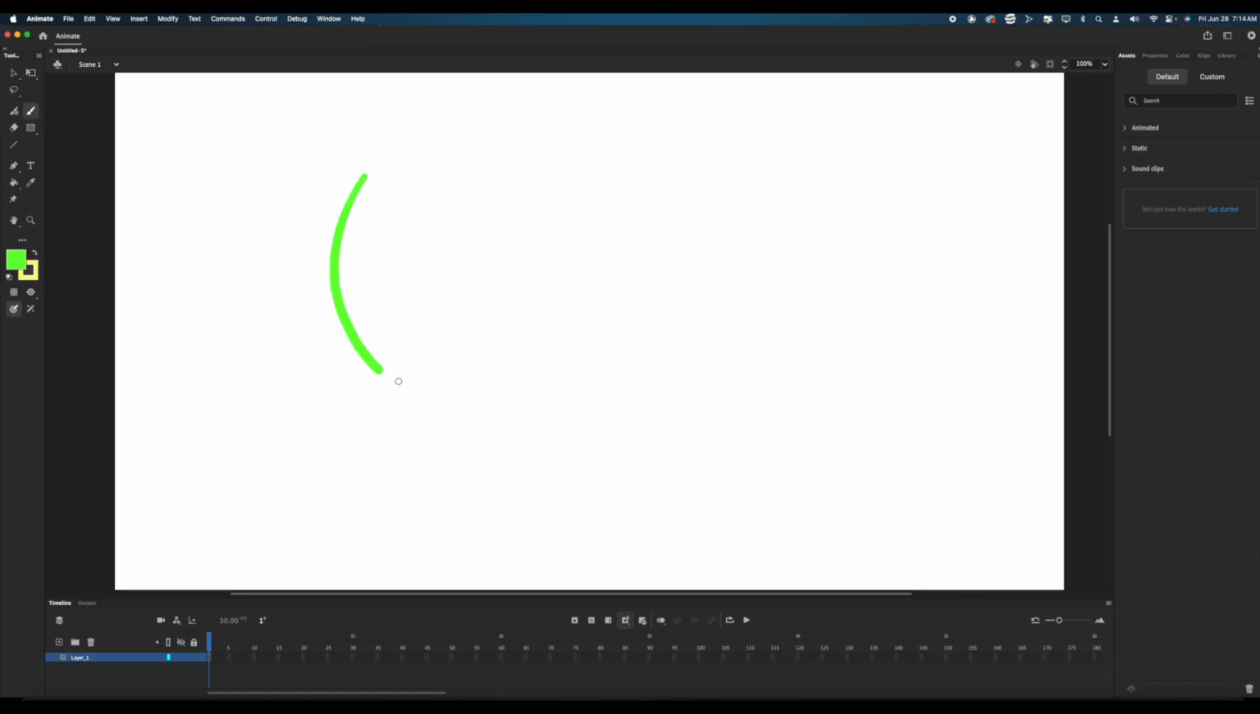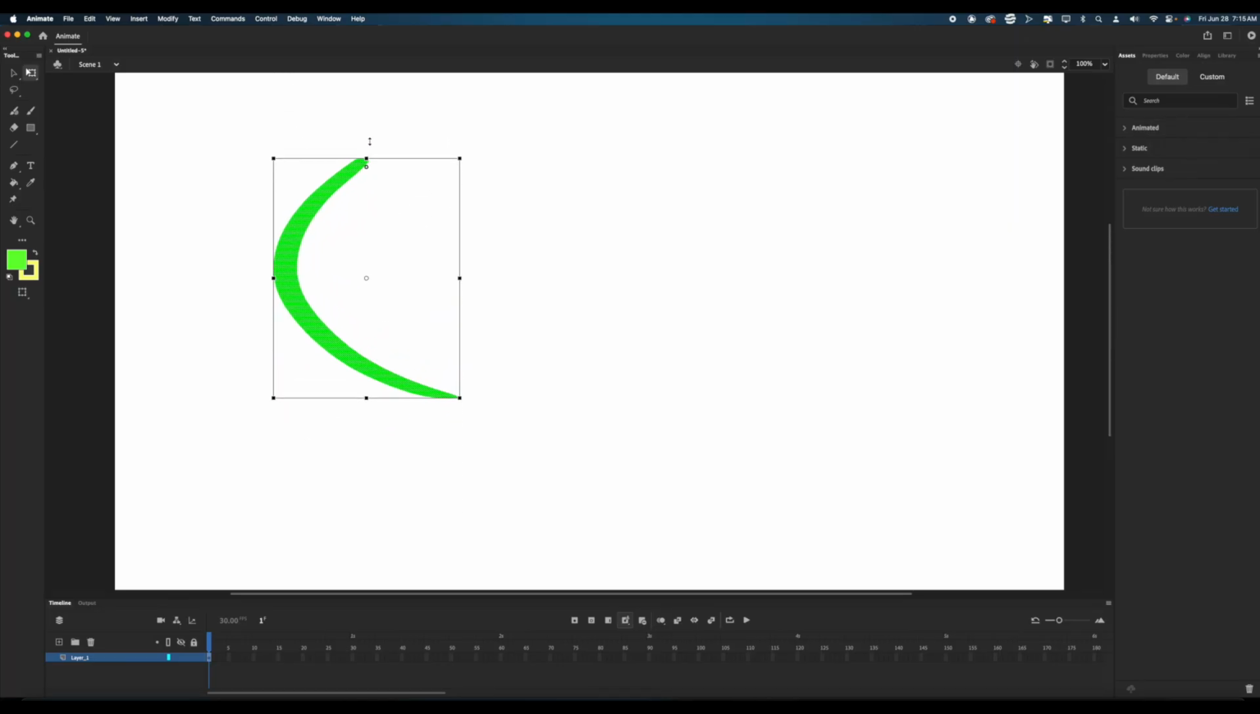Your transform tool right here is going to adjust the scaling, so the distortion, how long you want it. You can even adjust the skewing, which is this right here. So if you want to stretch it a little bit in a certain way, you can.